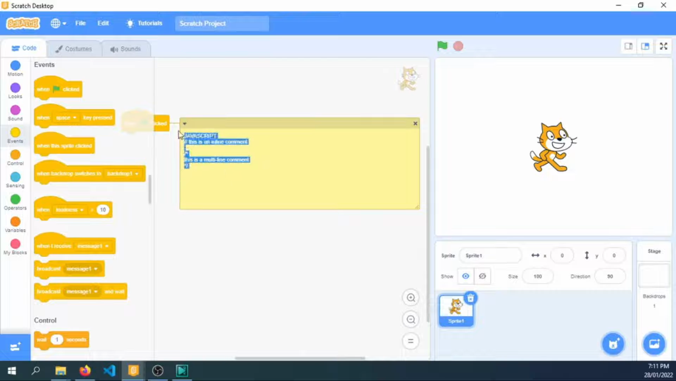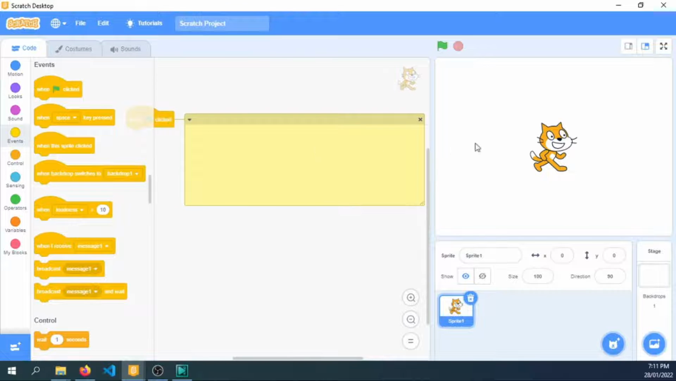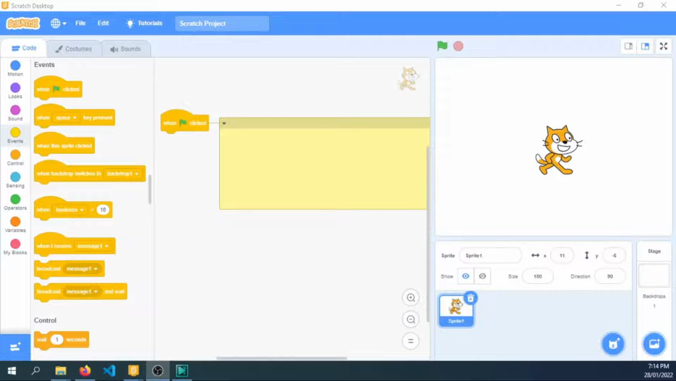We can actually delete this, and then we can write down here in this comment what we want the cat to do once we click on the green flag. Just remember everyone, we are trying to communicate with the computer, and the way we do that is we write our code, so that's how we provide the computer the instructions that we want it to do. So let's say, in this case, I want the cat to reposition itself to the center of the screen or the stage that we have here once we click on the green flag here.